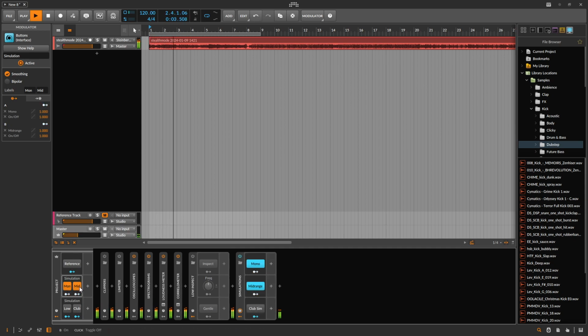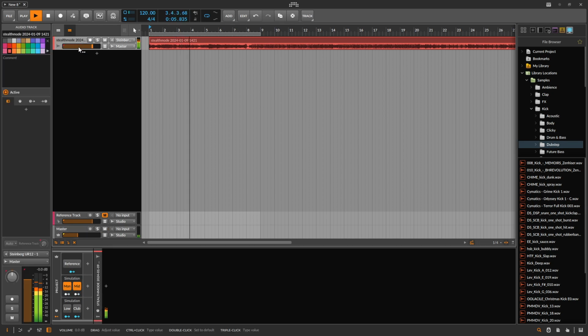Mono. Now it's mono and mid. Even if I'm somewhere else in the project, they're always there. Can flip them on, off. Club simulation. Low focus.